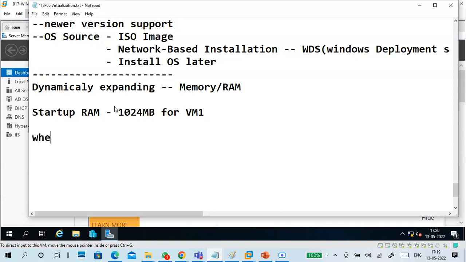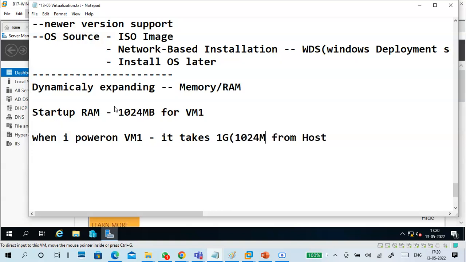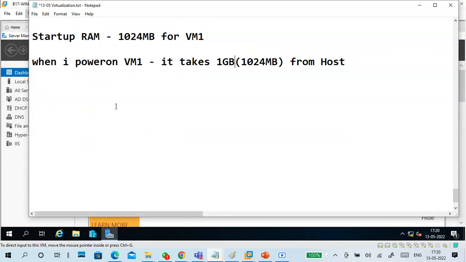Okay, so when I power on VM1, it takes 1 GB from the physical machine, means from the host. When I power on VM1, it takes 1 GB or 1024 MB from the host.